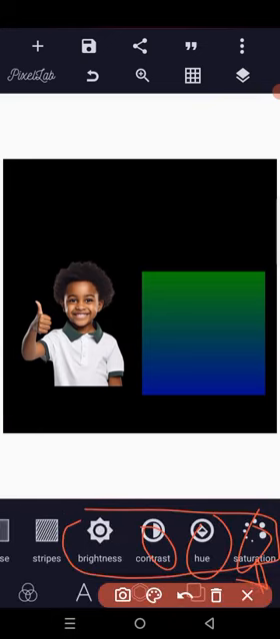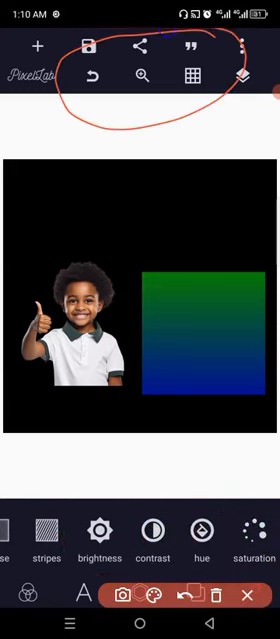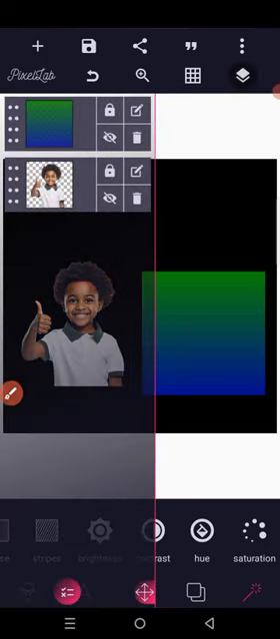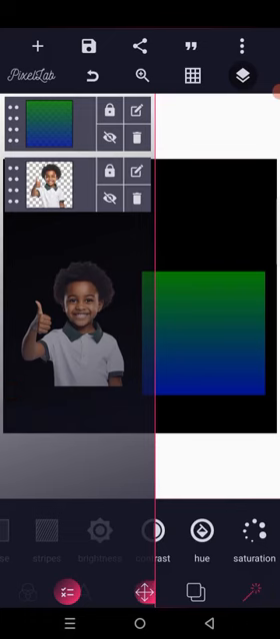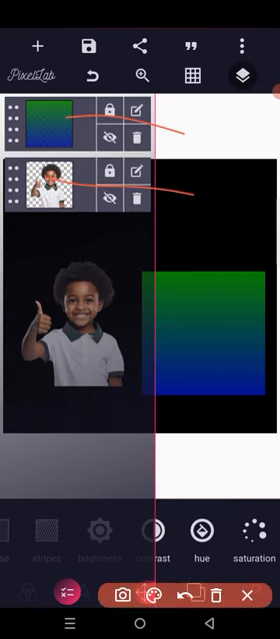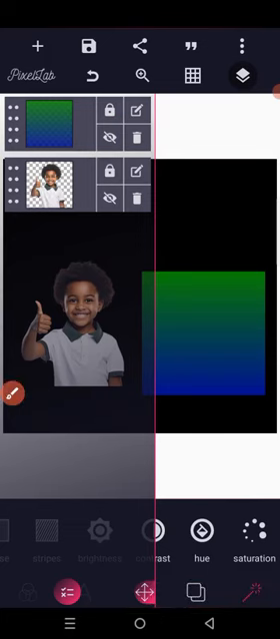Then let's move to these tools that are at the top here. All right, so the first one we have here is this one. This would show you the layers of your design, right? Layers mean the different elements you have in your design. So for instance, this one we have two layers because we have an image and a shape. So we could have text, we could have image, we could have different layers depending on the number of elements we have on our design.